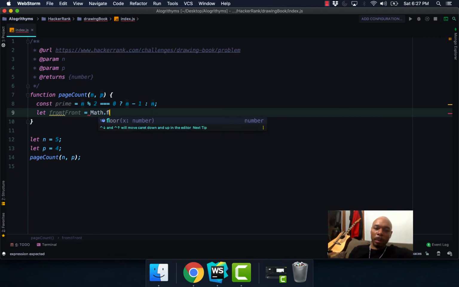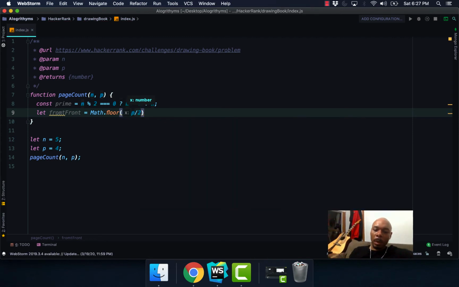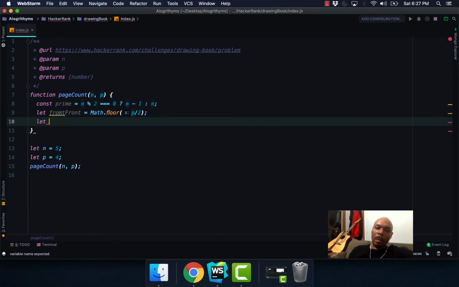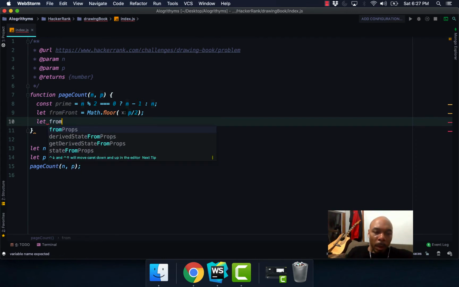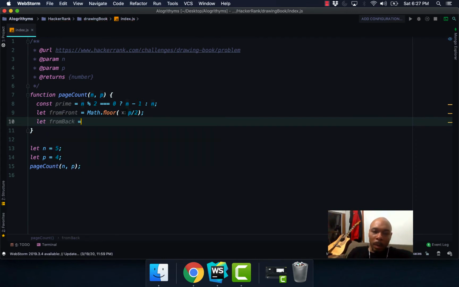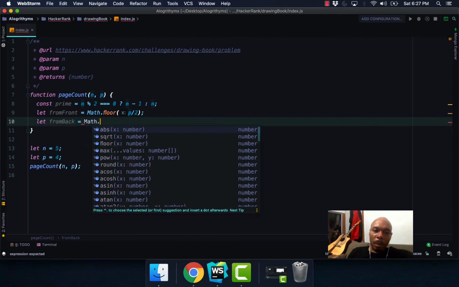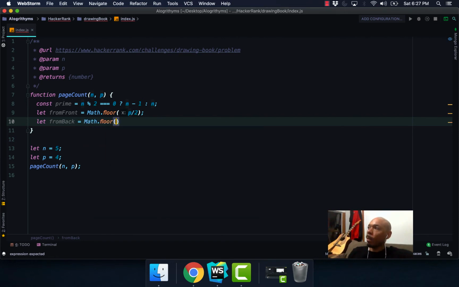Math.floor. It's going to be the page number that we want to land on divided by 2. Then we're going to create another variable titled from back. I'm going to set this equal to math.floor. And we're going to get our prime number, and we're going to subtract the number of pages that we want, the page that we want to land on, and we're going to divide it by 2.